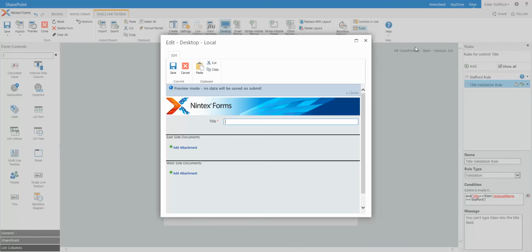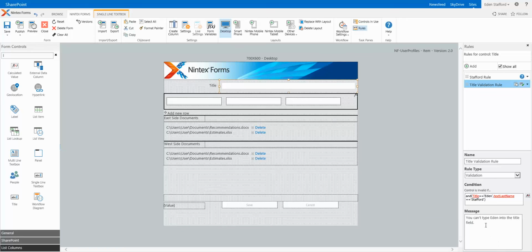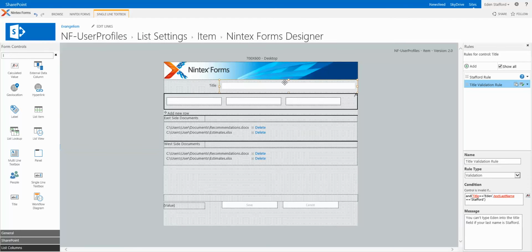So again, I'm still logged in as Eden. If I type in Eden into here, click on yes, you'll see it gives me this warning saying you can't type Eden into the title field. And you can make this a little bit more elaborate and say you can't type Eden into this title field if your last name is Stafford. Right? So we're kind of discriminating against Eden here. So that's the second new feature that has come into Nintex Forms.